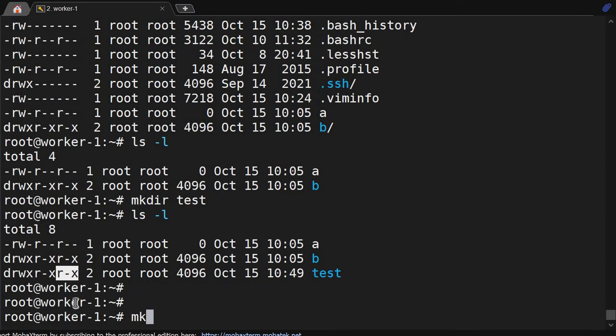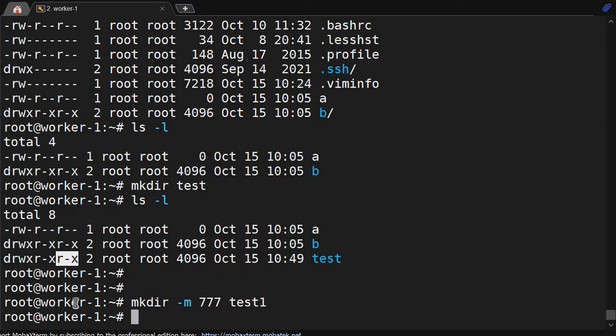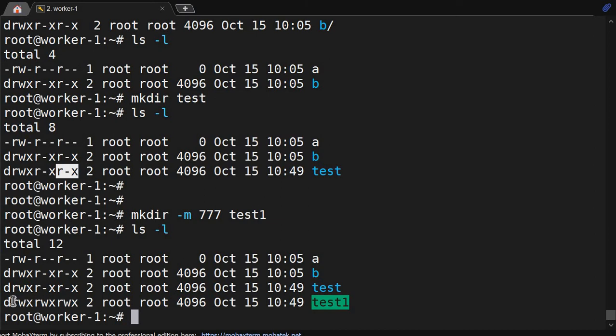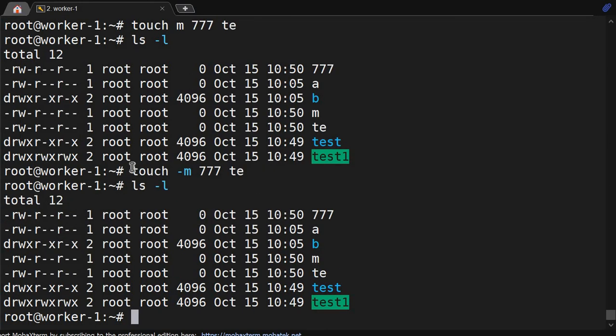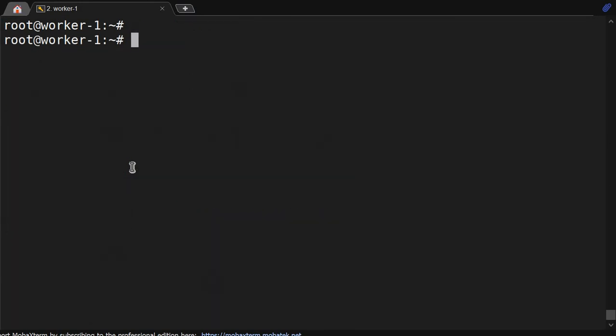Now I want to make a directory which will have specific permissions. For the permission option, mkdir -m 777 test1. Now we'll see ls -l. See, test1, which has been created, has 777, read write execute for owner, group and others. So in this manner you can create a directory with a certain type of permissions.